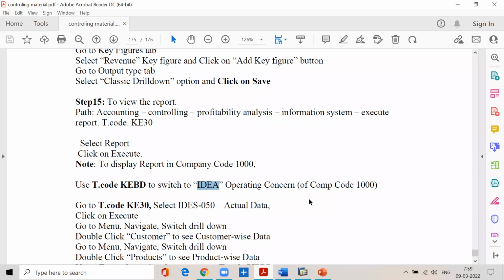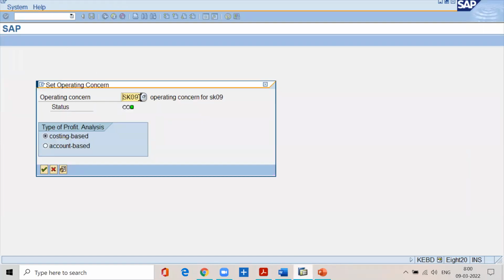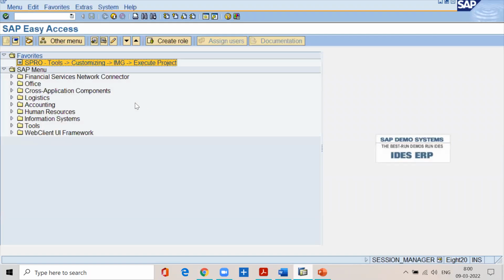So in order to see the reports of company code 1000, we have to switch from our operating concern to the operating concern of controlling area 1000. We are in our operating concern SK09. To switch, we need one transaction code, KEBD, right? So execute the transaction code KEBD. Then you enter the operating concern IDEA. Click on enter. Now we are in operating concern IDEA. Now go to KE30.